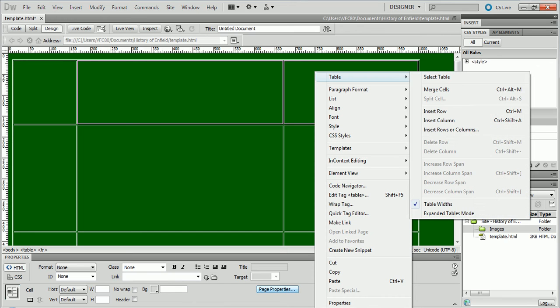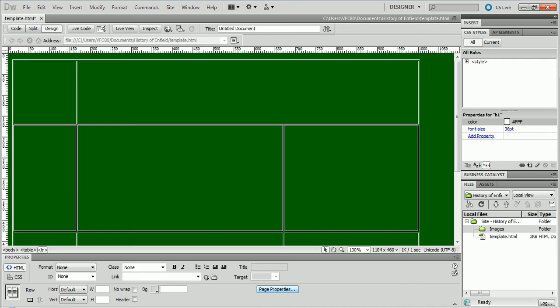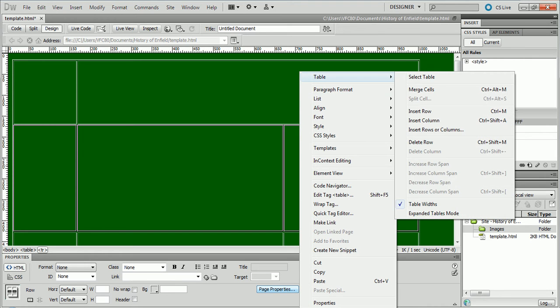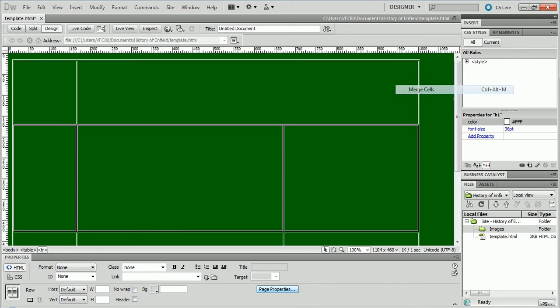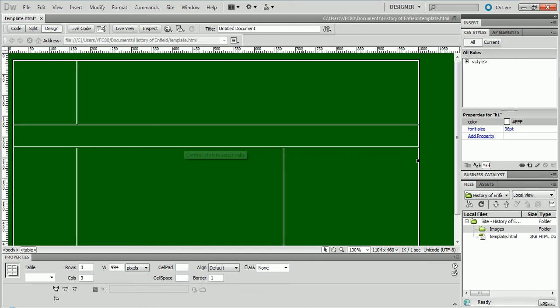select table, then select merge cells, you can see it merges those cells. I'm also going to merge the second row, so right click, select table, then merge cells. Then you can adjust the height of the row.